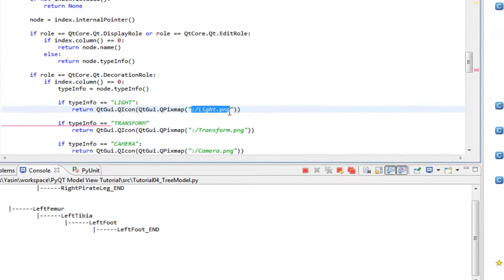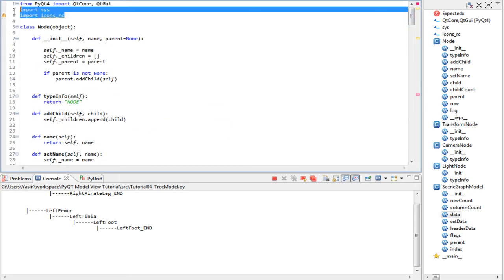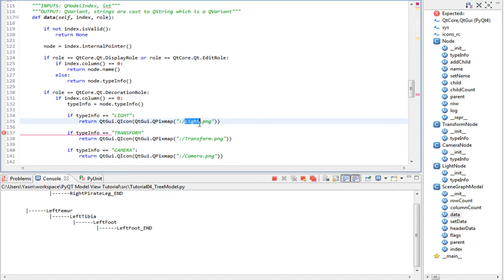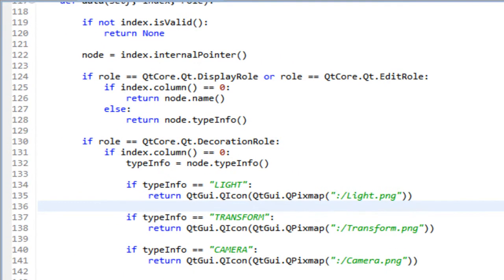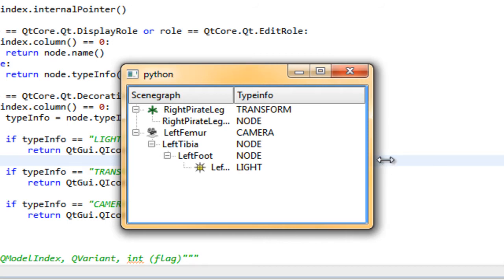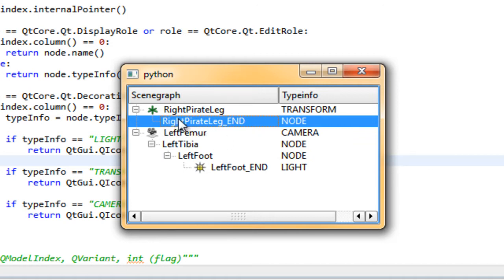You can give the full path to an icon here, but since we don't want to work with full paths, we want to work with our resources compiled into binary, which we then imported here, we have to use colon, backslash, and then the name of the image to retrieve that at runtime, and then construct a pixmap from it, and then add that to this icon, and then we finally return it. So if we run this now, we're gonna see that our icons show themselves and everything works as expected. These ones don't have any icons because they are base node classes and not transform, camera, or light.